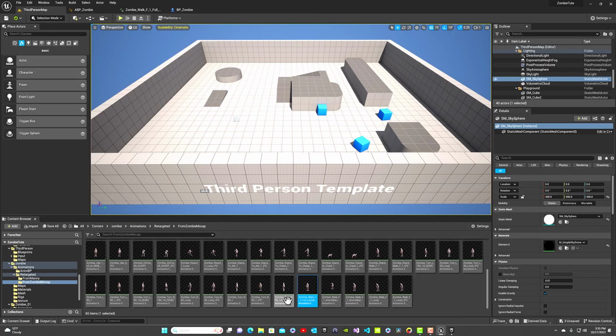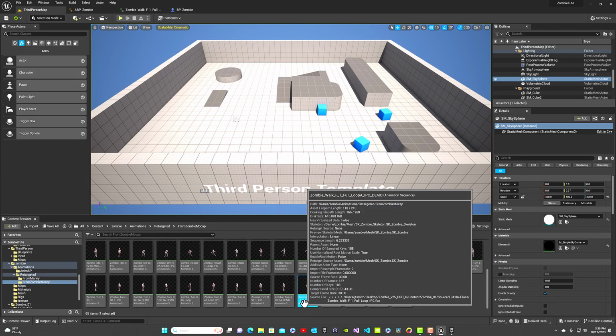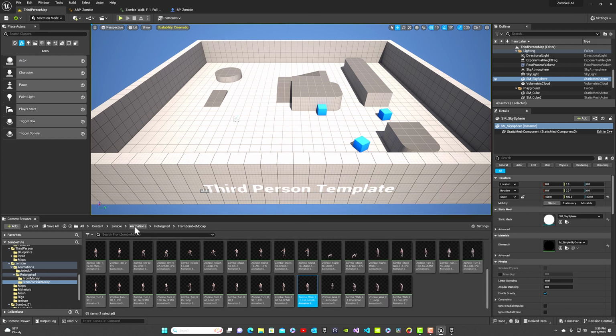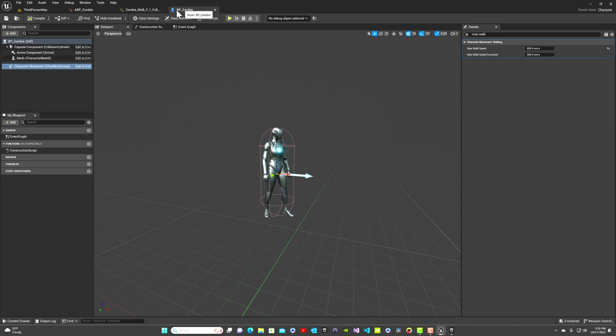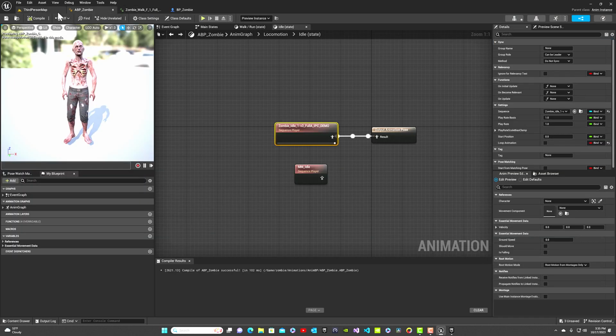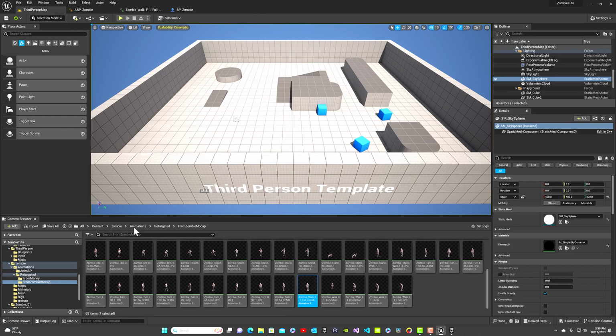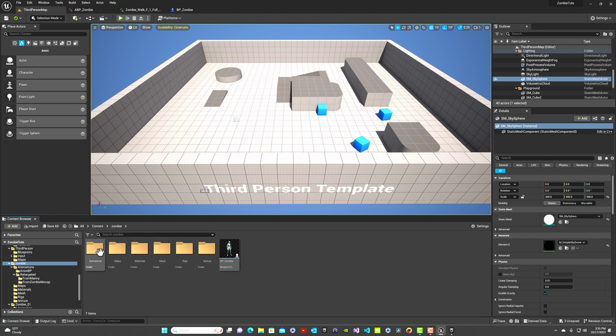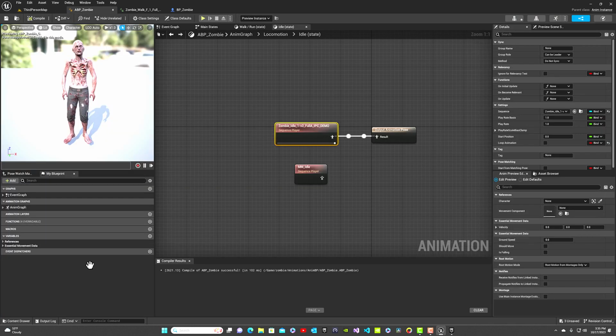Hang on. So I know I want that. And I could swear I had that blend space open. Guess not. Okay, so zombie animations. It's not in there. Animations. Wait a minute. This is the animation blueprint that I wanted. Hold on a second. Okay, no, that's working.